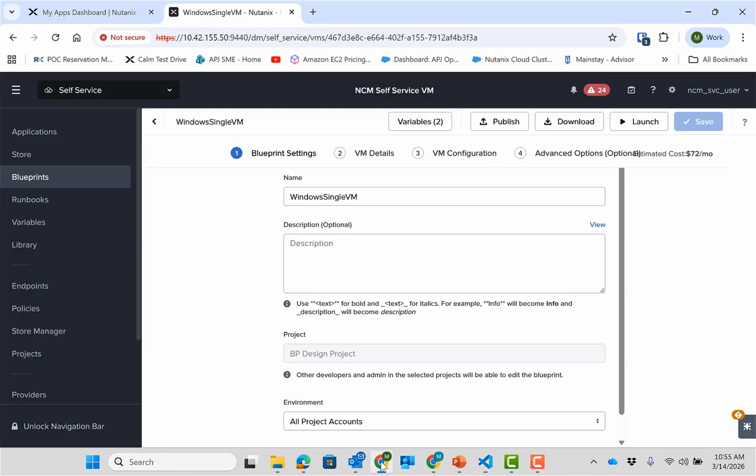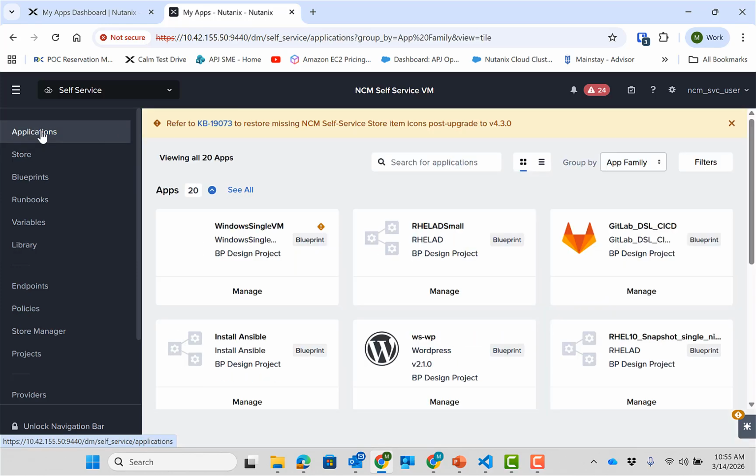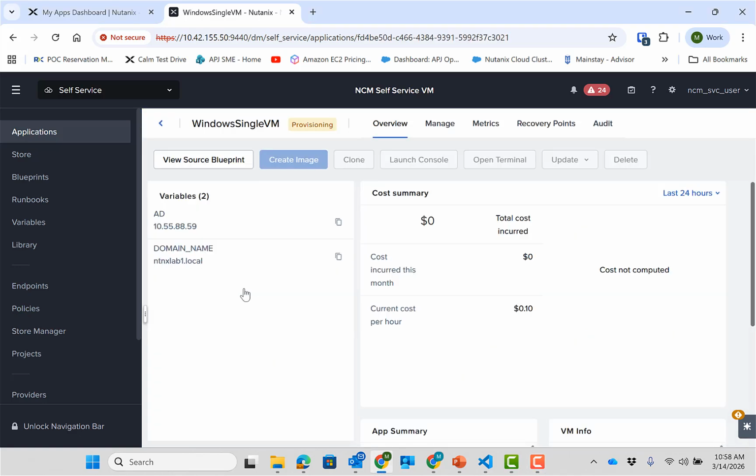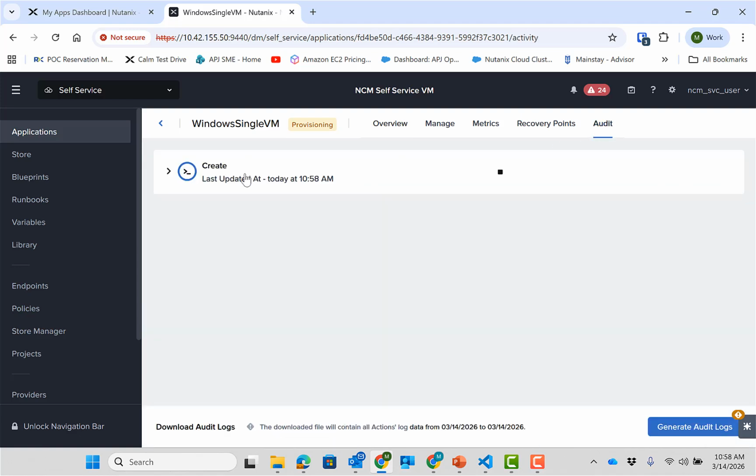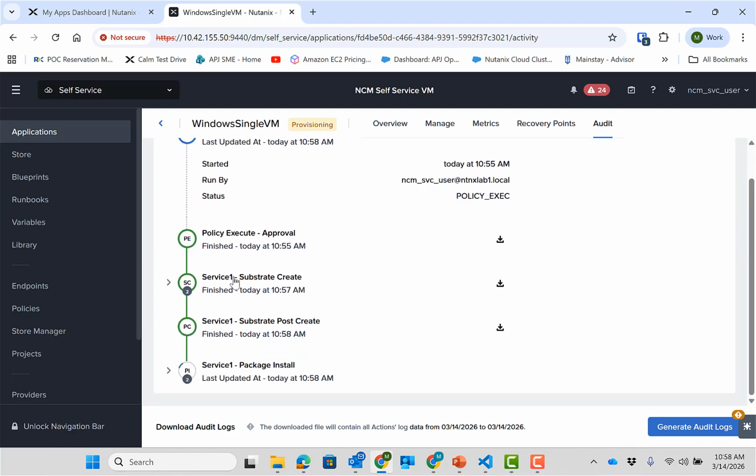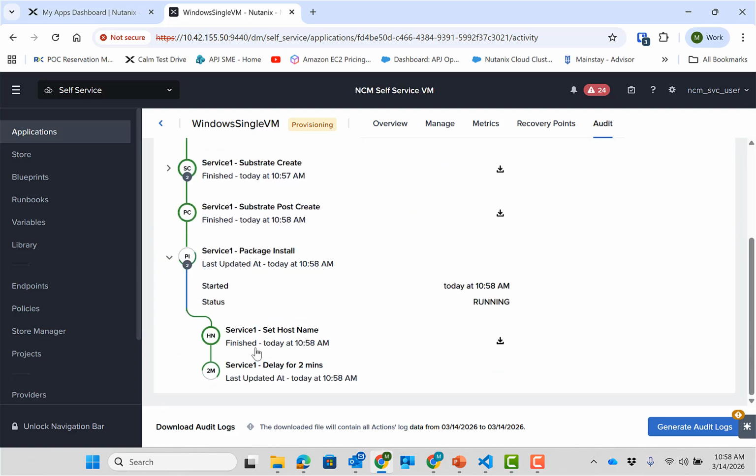Let's start to go to the Self Service. Let's look at the applications. Let's go into the applications. You can see that the application is in the provisioning state. And let's look at the execution. A VM has been created and the VM is now in the middle of executing the task to join to the Active Directory domain.